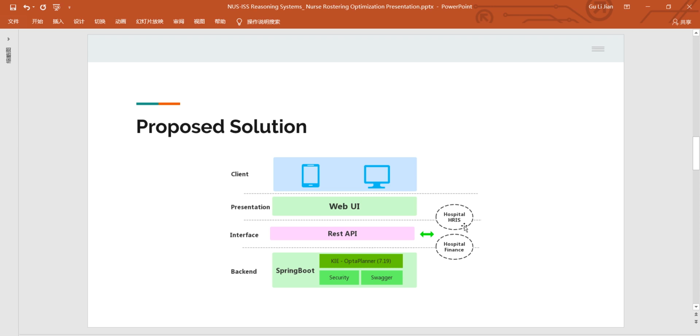finance departments. At the backend, we introduced Spring Boot as the backbone framework. Spring Boot is a very widely used industrial standard. It helps us to build a lightweight and container-independent application.